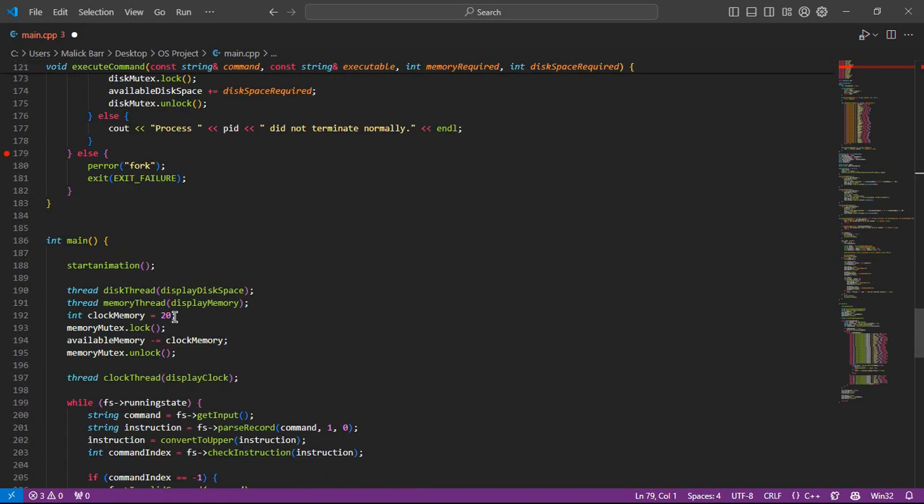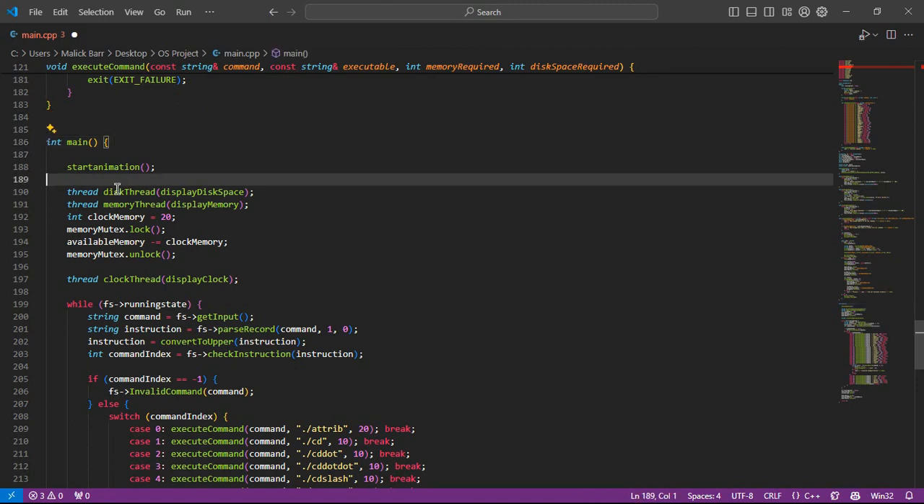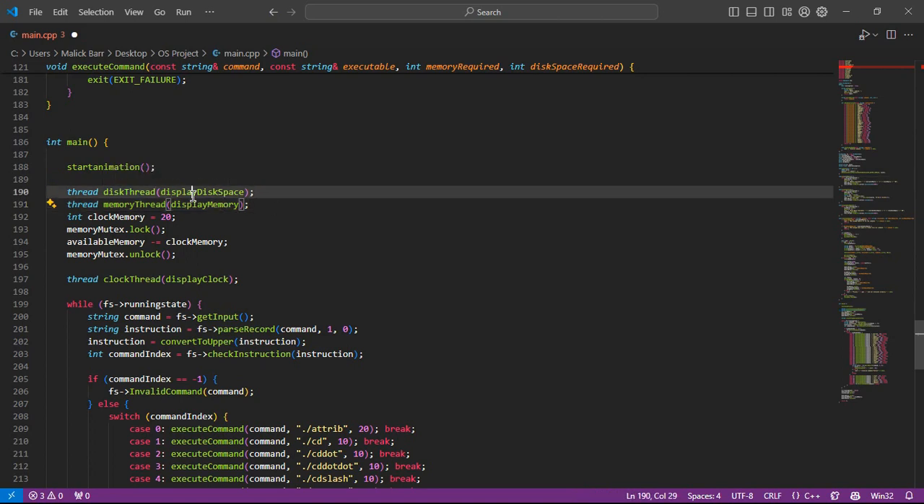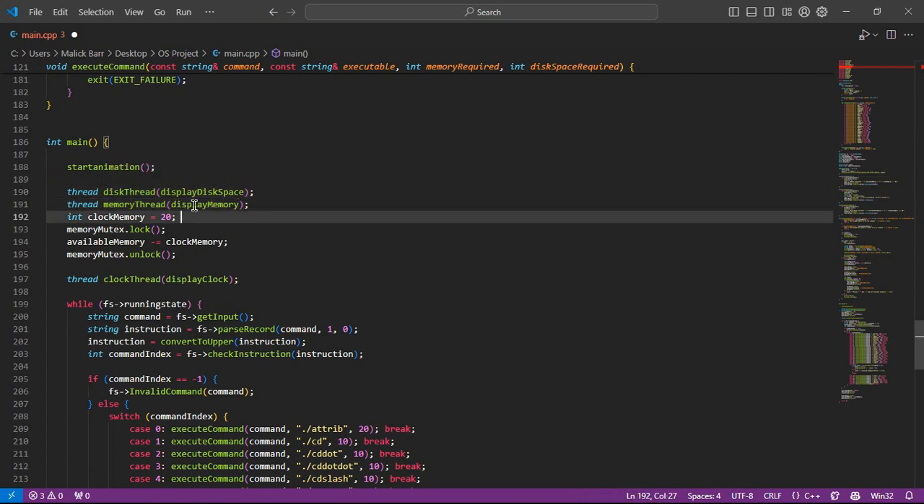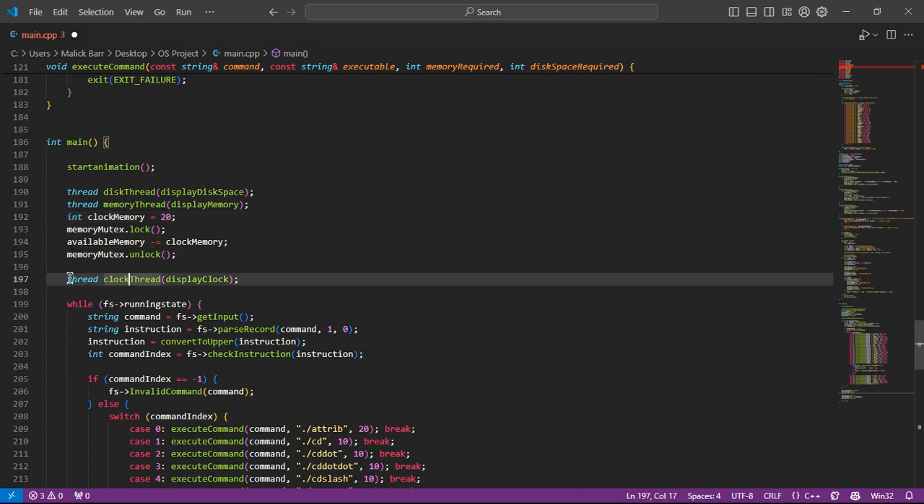Moving on to the main function. At first, the start animation of the operating system will run, and then two threads will be created: the thread of disk management and the thread of memory management, which is the RAM. And the third is the first process that occurs in the operating system, the clock task. It takes the memory from the available memory and creates a thread so that it can run simultaneously with the input feature of the operating system.